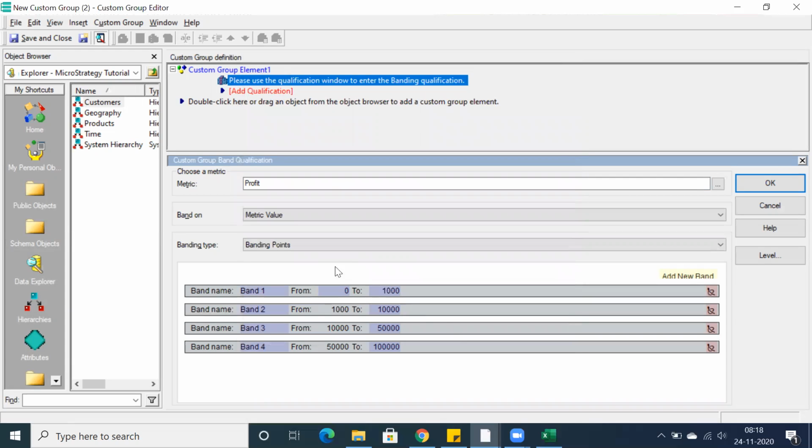So I will set the output level, but you can see here this is the range of values. Let's say your output level is products. So what are all the products? The products with profit range from 0 to 1000, those products come under this particular band. If you choose subcategory, the subcategory elements based on a value come under this particular band. So this is one of the advantages I do feel. Maybe it depends on the requirements.